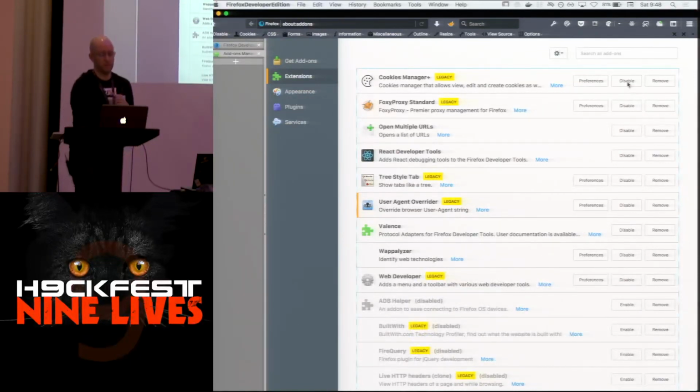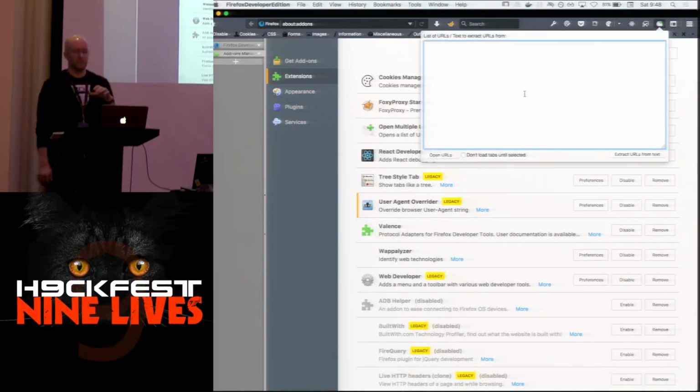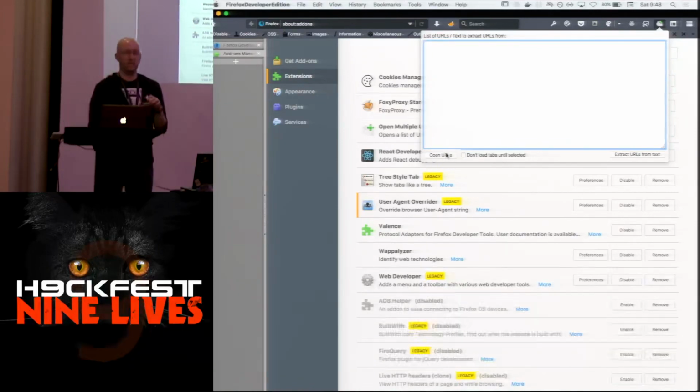Also, open multiple URLs. That's right here. What I often do is go into Burp Suite Pro, highlight everything, and parse all of that down to top-level domains in most cases. Then I start dumping those in and hit open URLs, and it'll start opening tabs for me, which is great.